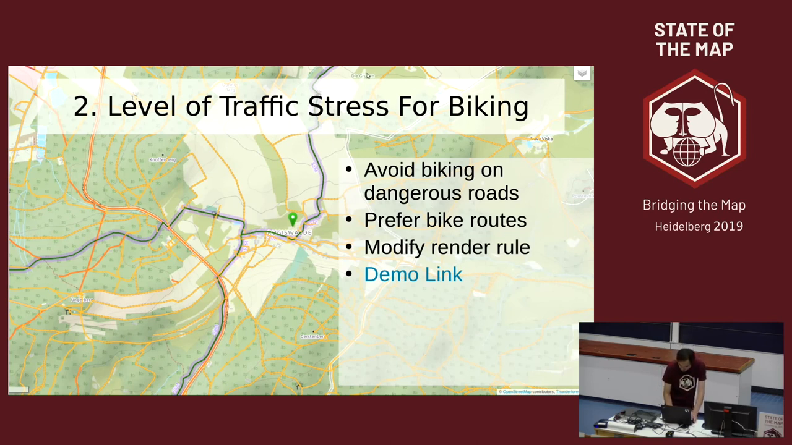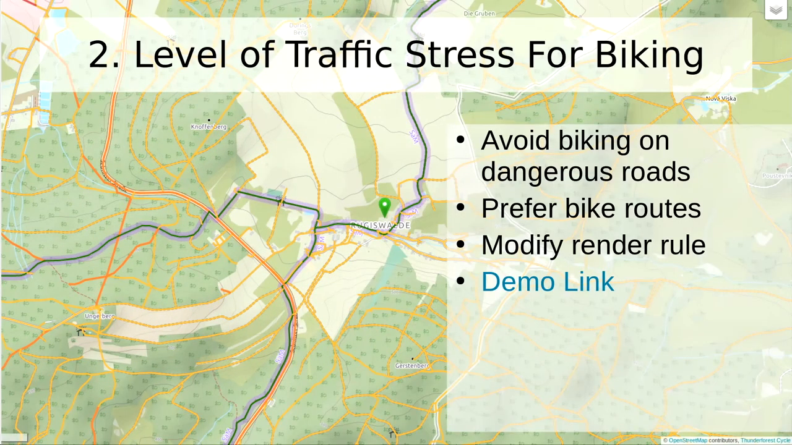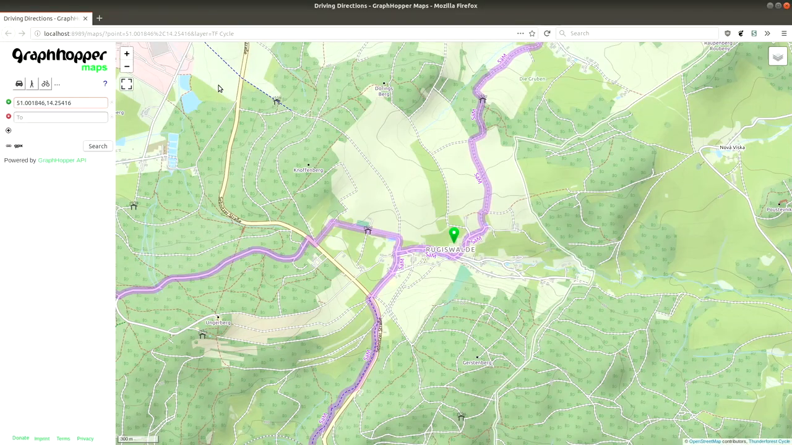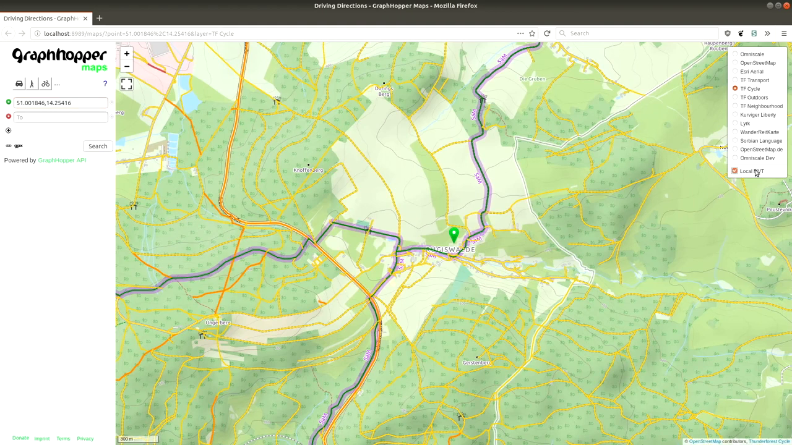I will just show you this in a demo. So this is the Thunderforest Cycle map. And if we now overlay this with our own vector tiles, you will see that the purple road is overlaid with the green roads coming from our routing engine.